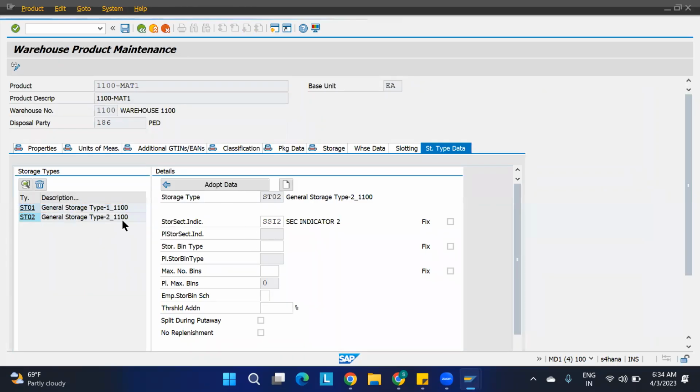So in storage type 1, I'm giving BT02 here. Okay, so I'll say adopt data. The same data is adopted. Now I'll go to storage type 2. I'm saying BT02 again, for both. Yes, sorry, it is only for this material. Yeah, only for this material it is taking.